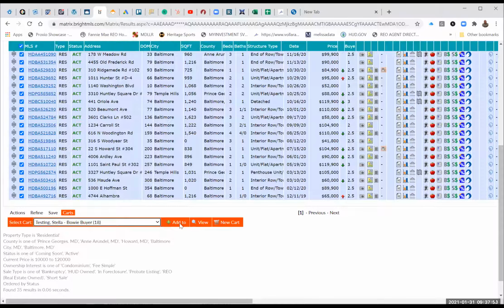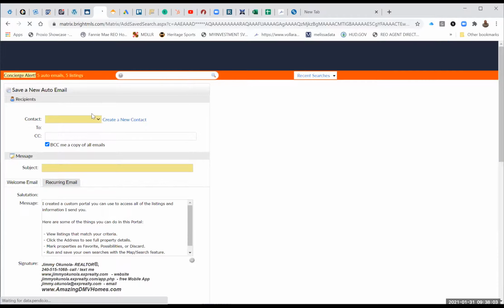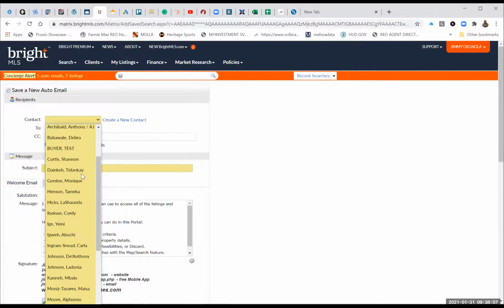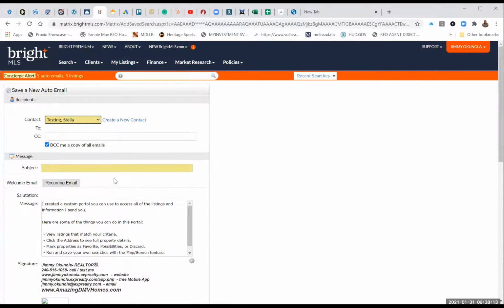So I'm going to add it to the same cart that I already made for you, and I'm going to email it to you. I'm just going to send it to you. So you're going to get it. Then you can use the same thing that we just went through right now to go ahead and set it up for your client. And that's what you need to do.